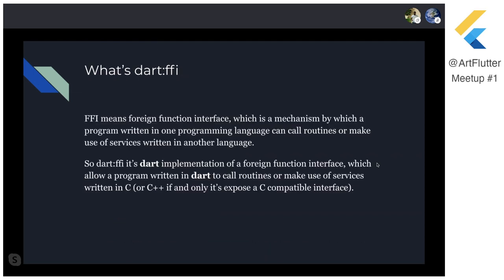which is basically, FFI is a foreign function interface, which is a mechanism that allows a program written, in our case, in Dart to call functions or routines or services written in C or C++. And there is a catch. Dart FFI only provides bindings for the C language.